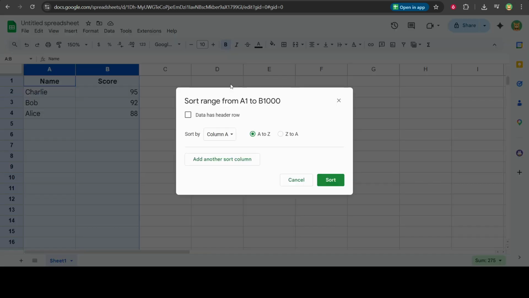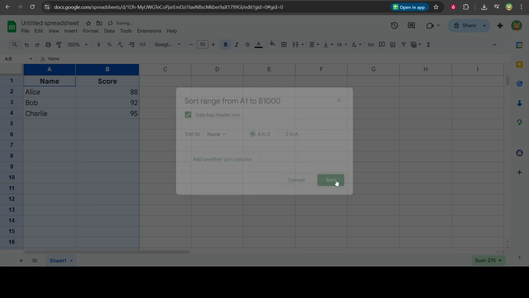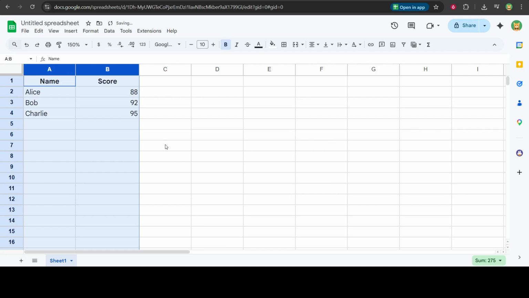This tells Google Sheets to reorder every row in your sheet based on the values in that column. Text will go alphabetically from A to Z, numbers go from smallest to largest, and dates typically go from oldest to newest. It's a clean, reliable way to rearrange your data without scrambling rows.